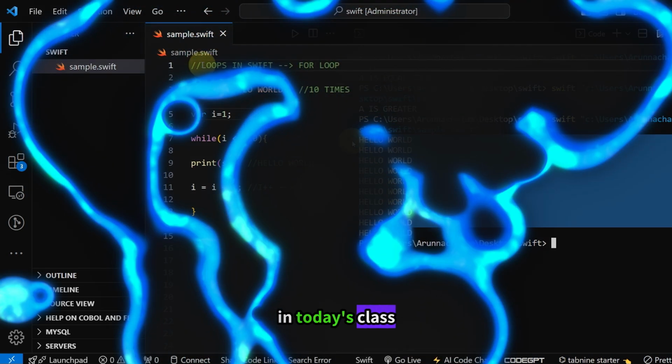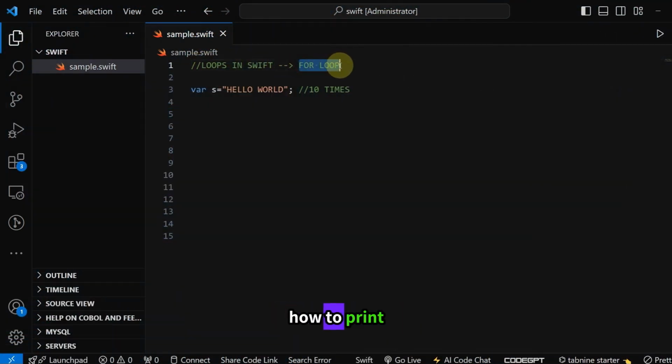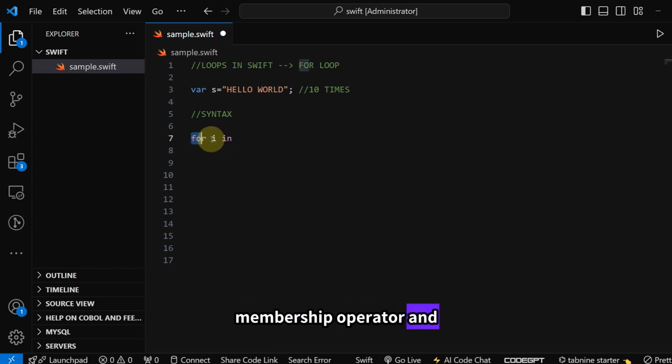Welcome everyone. In today's class we are going to discuss how to print hello world 10 times using a for loop. First you need to type the variable for hello world. The syntax of a for loop is different in Swift programming language. First you need to type the for, then the increment variable, then the in operator, that is the membership operator, and then the range 1 to 10.